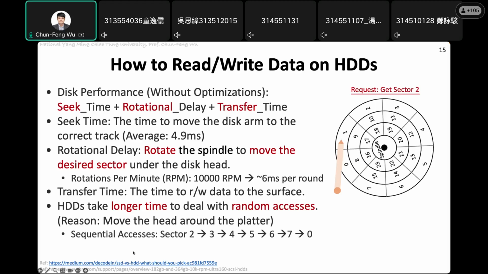Sequential access is just the opposite: if the head is on the outer track and the access pattern is 2, 3, 4, 5, 6, 7, 0, then within one rotation you can read out all the data.